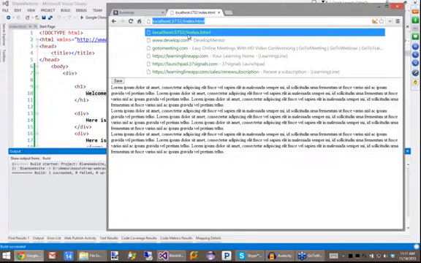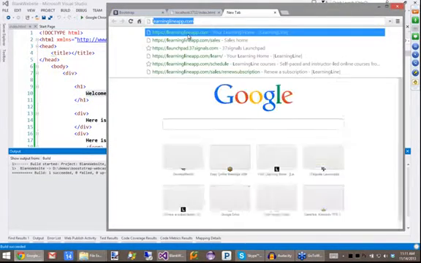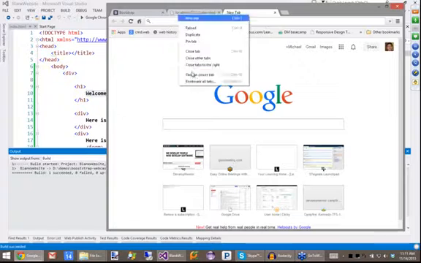Let me create another one. We'll just duplicate this tab rather.